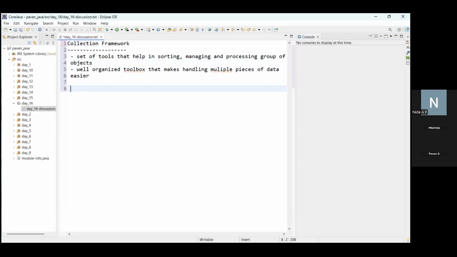But now, why do we need the collection framework? Any idea? When there are multiple methods and multiple classes or interfaces, this helps organize the data in a structured way. Exactly.